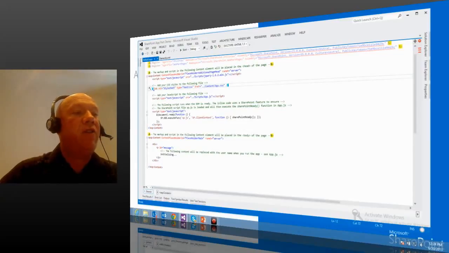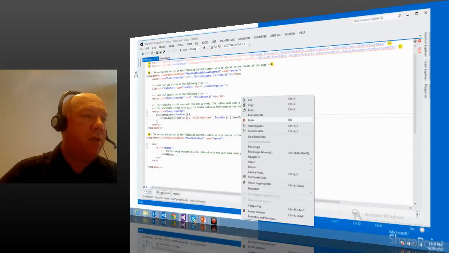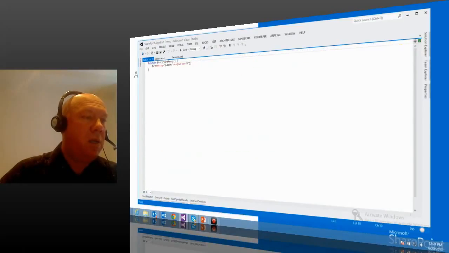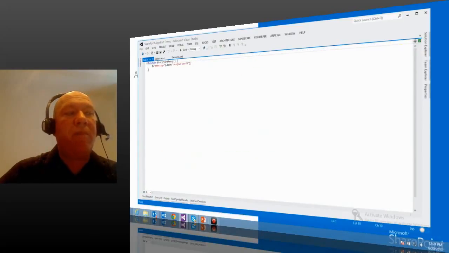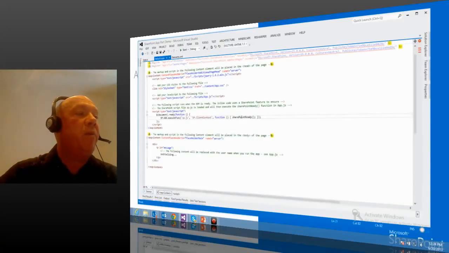If you take a look at SharePoint Ready, it's just putting Bonjour World out, because I figured I'd be multilingual as I'm speaking across Canada. It's simply putting text out into a div that happens to be on the page. So there's nothing particularly magical about that. This is just a full page application.